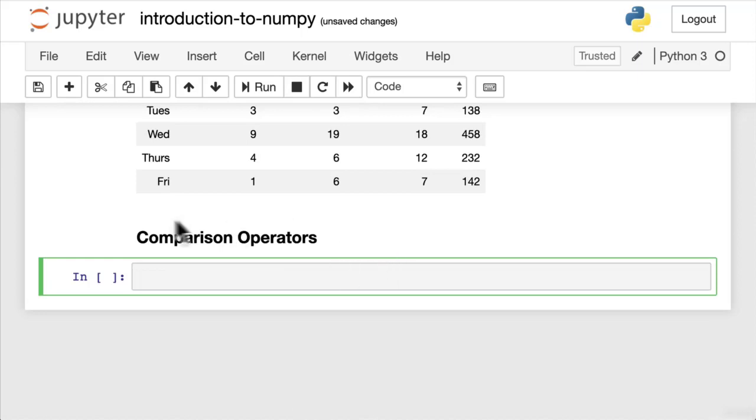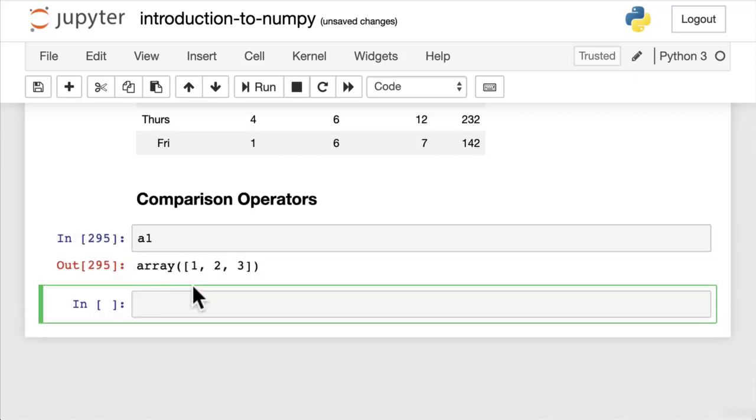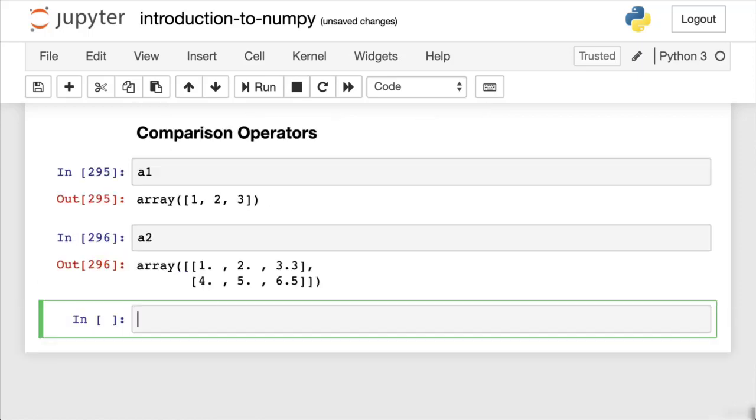Change it to Markdown. Now, you might have seen comparison operators in Python. Well, the good news is that in NumPy arrays, you can use those same comparison operators. So let's have a look. Let's get back our trusty a1 and a2 arrays. Wonderful. So let's try it out.